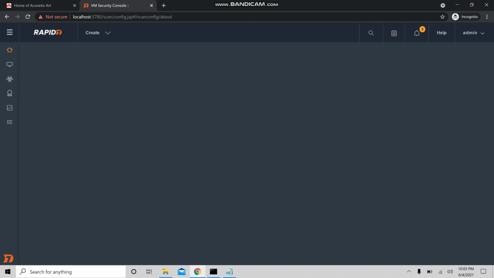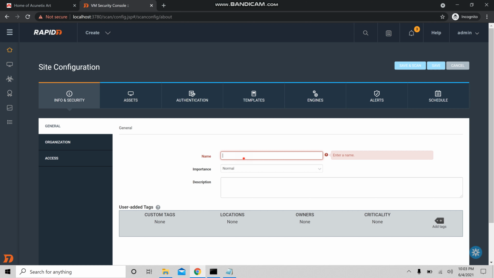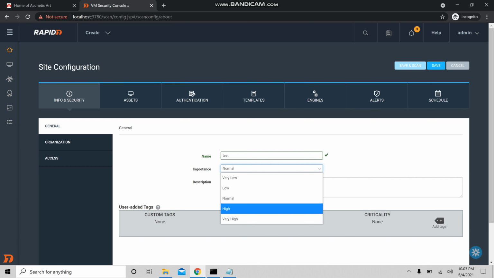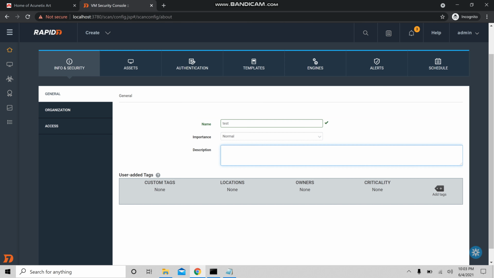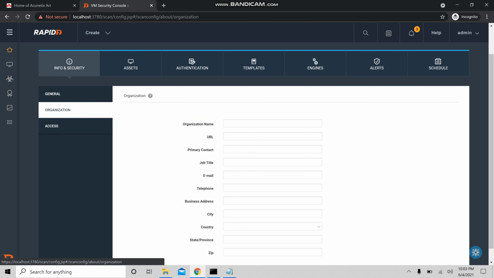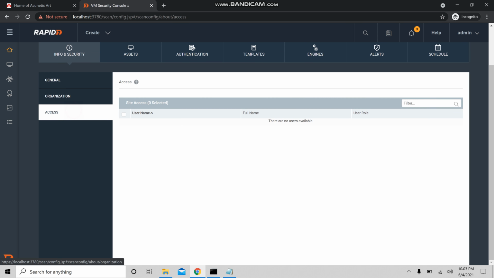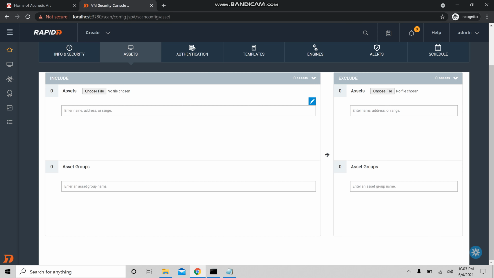Now let me enter the name of the project as test. You can also set the importance as high, medium or low. In my case, I'm going to set it as normal. You can add the description, the organization details and access, etc. Coming to the assets.